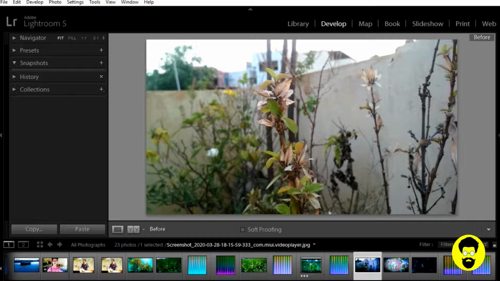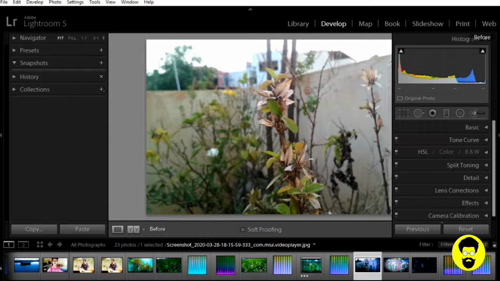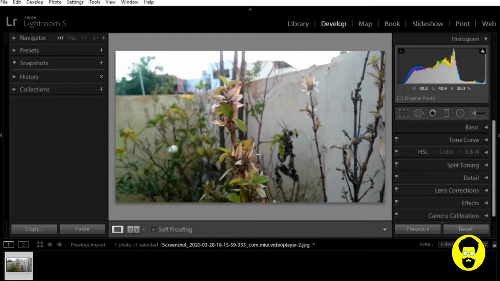Today I'm going to show you how to edit the pics. Recently I posted this clip on Instagram. Some of my friends are asking me to do it. First of all, I use the basic correction, tone curve, HSL, and after that split tones. Let's go.